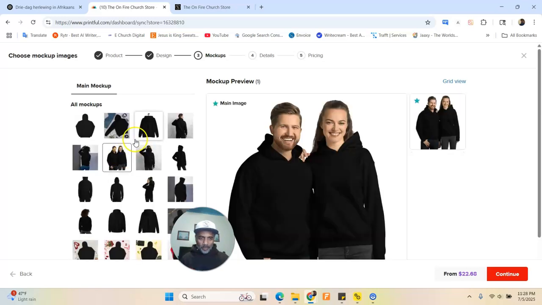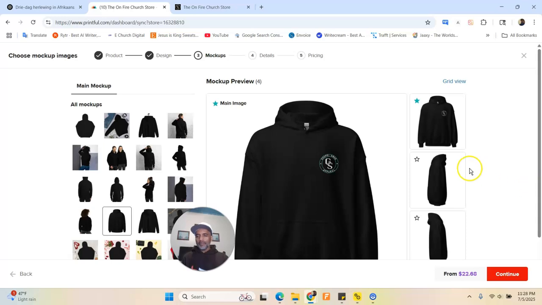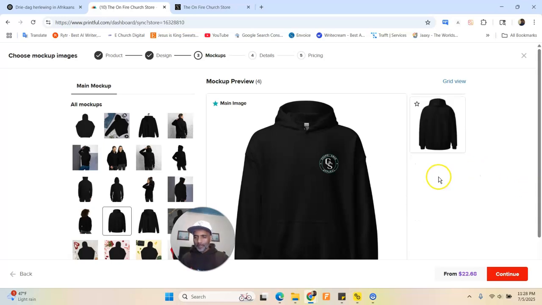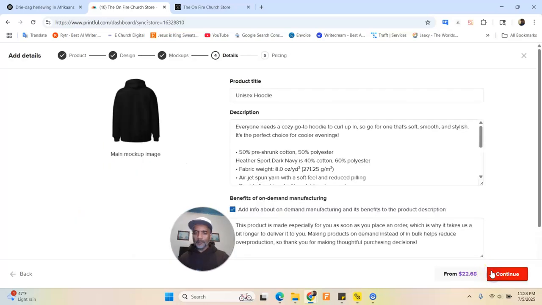And you can start choosing your mockups. Let's just go with, here's all the ones you can choose. I like this one, so I'm going to go with that. Let's go with that mockup. There's the front, and then it'll show you the back if you click on the back right there. Okay, so I'm going to click continue.